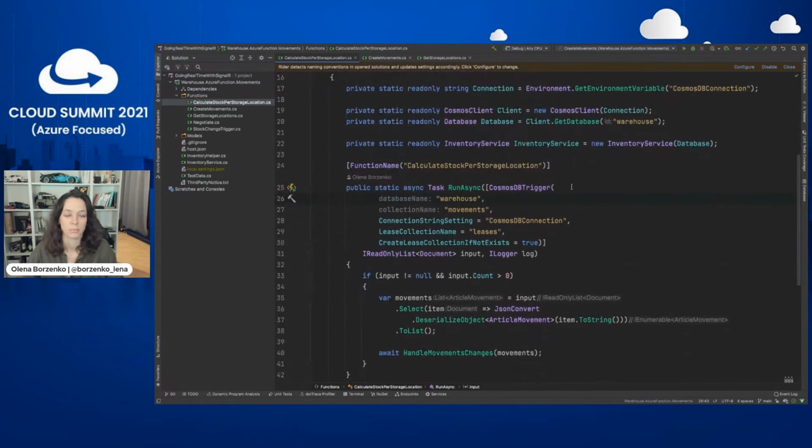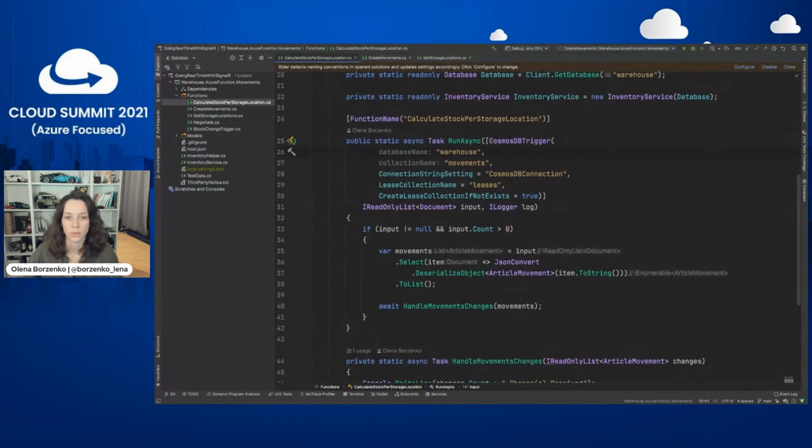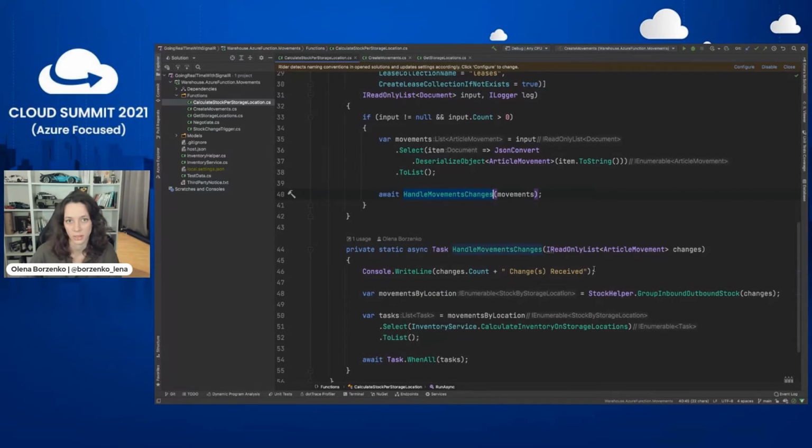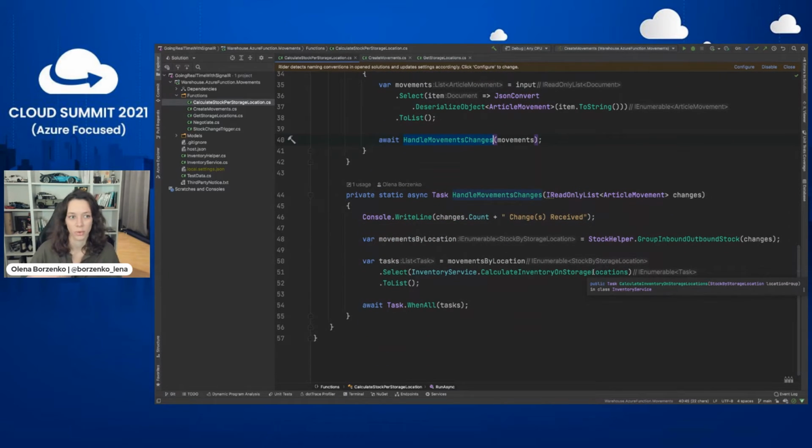And next function, basically an actual business logic, how we can calculate our stock information, warehouse information. And here we are using CosmosDB Trigger. This is exactly the trigger which will react on changes in CosmosDB. We are listening to movements container, and here we are just deserializing our data, handling some changes, making some operations, and saving back our data to CosmosDB, but already pre-aggregated, pre-calculated, so we will have much fewer queries.